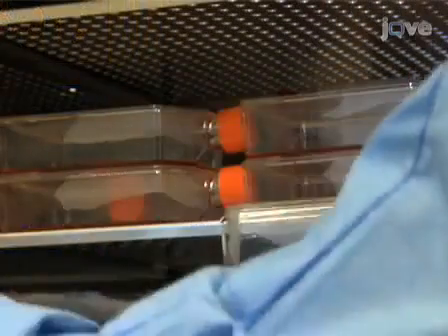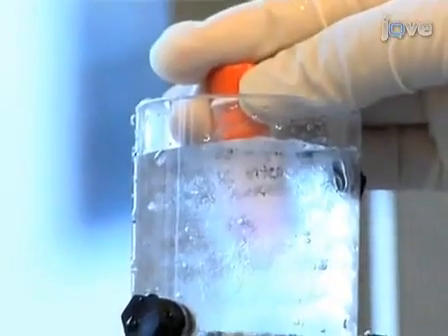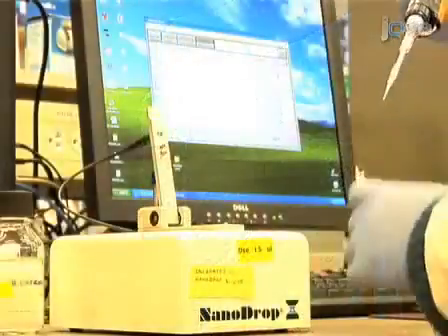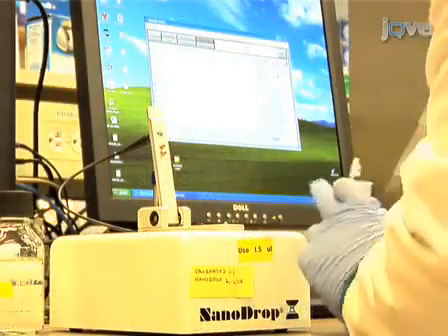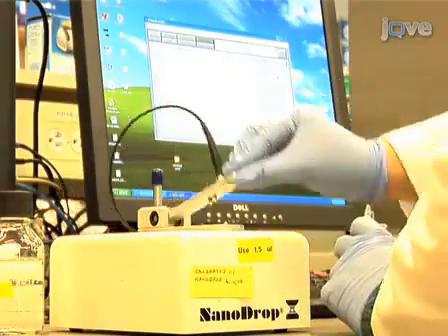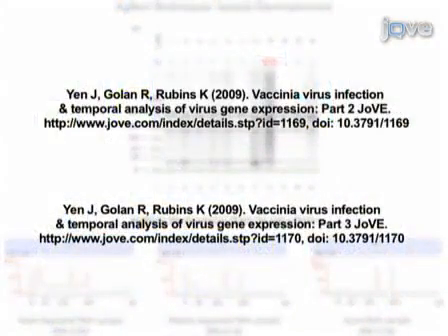Hi, I'm Judy from the laboratory of Kate Rubins at the Whitehead Institute for Biomedical Research. Today we will show you a procedure for a time course infection with the Vaccinia virus in mammalian cells and the subsequent RNA extraction from the infected cells at different time points post-infection. This technique is a beginning step in a larger protocol aimed to extract and amplify RNA in order to assess virus gene expression during infection, which we will complete in 2 other JoVE videos. So let's get started.